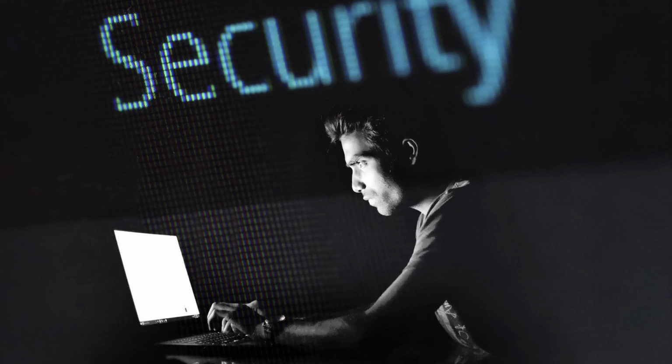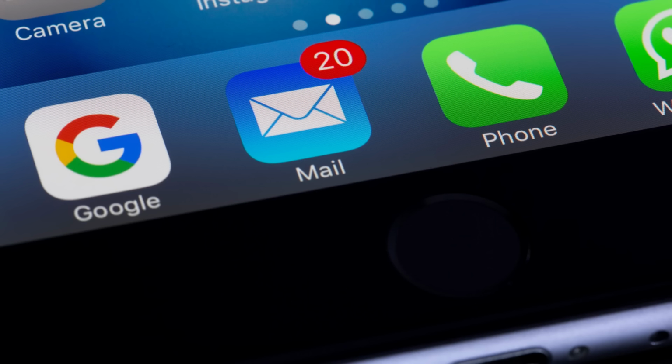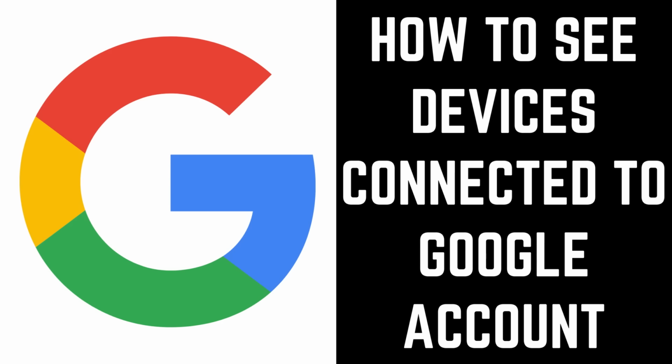To help do this, Google makes it easy to see and manage devices connected to your Google account, even giving you the ability to look at when those devices last accessed your account and where they were located geographically. You can even sign out of your account remotely on that device. Now let's walk through the steps to see devices connected to your Google account.